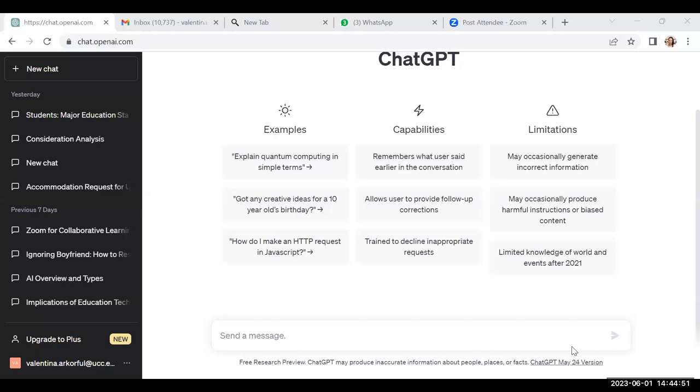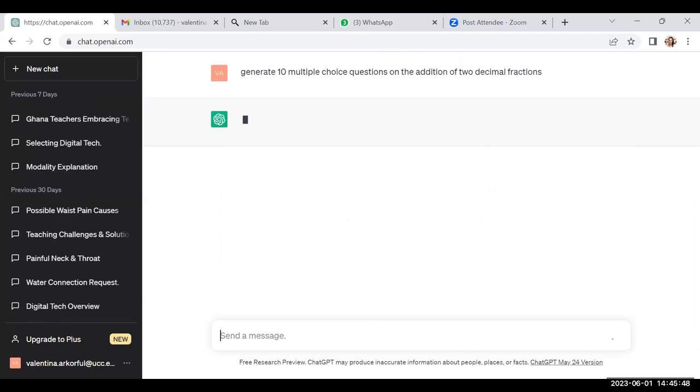The article that I read was actually trying to explain how ChatGPT can be used to generate questions. And I tried typing: generate 10 multiple choice questions on the addition of, let's say, 2 decimal fractions. And so I hit the button and look at what is happening.